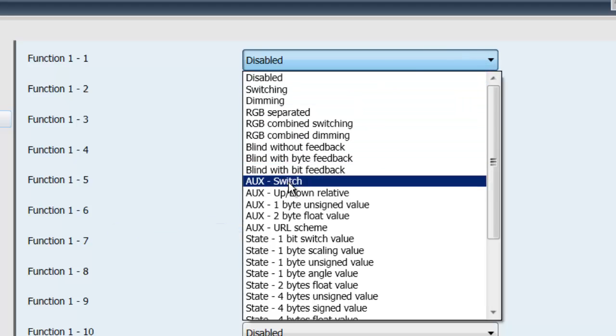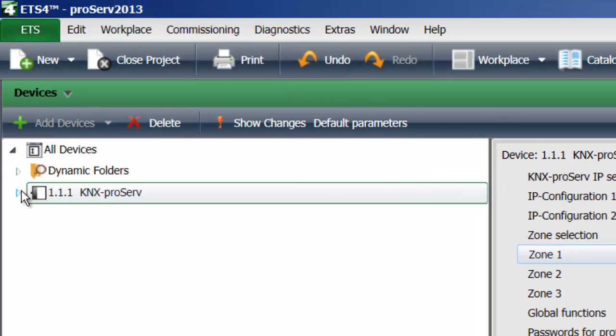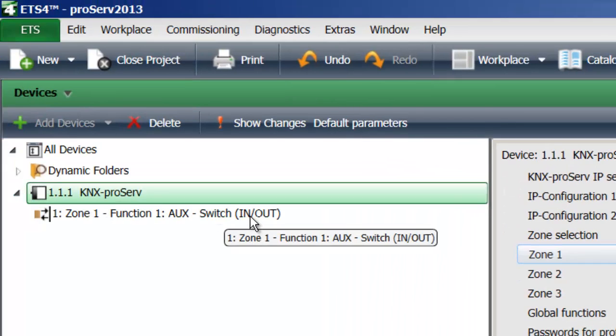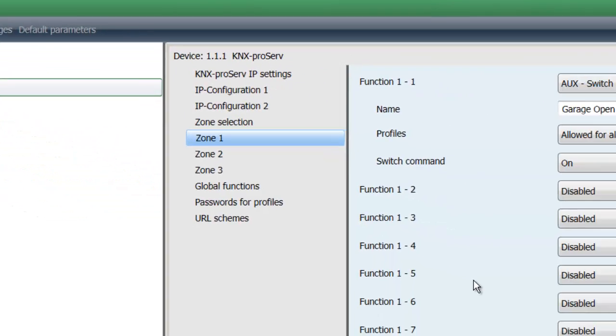So we're going to start with the simplest thing, a switching function. Let's say we want to open our garage. We select switch. You can see auxiliary switch in out. Again, a combined communication object where you can drag and drop your group addresses for sending as well as receiving to get a feedback information on the button.